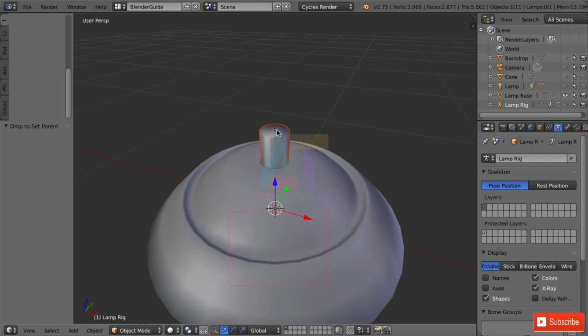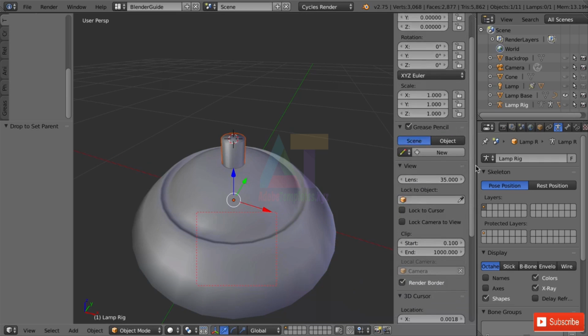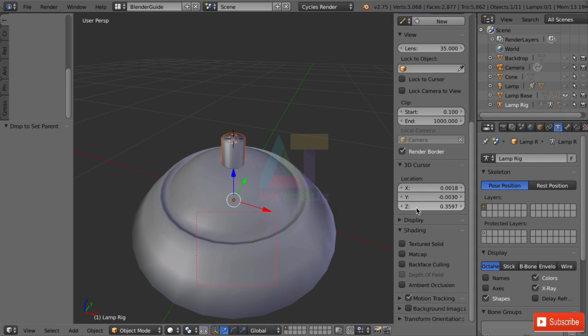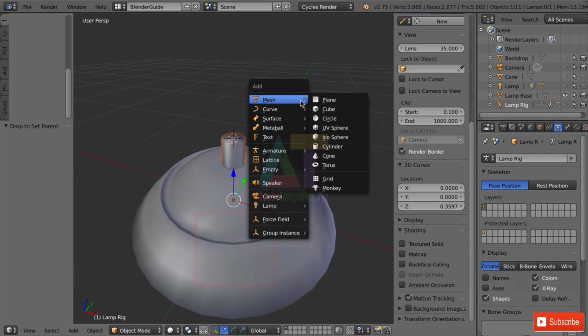First thing I'm going to do is place the 3D cursor on top of our stem and make sure that it's at 0, 0 on X and Y coordinates. Next, I'm going to add a cube to our scene. And it is in object mode, that's important at this point.